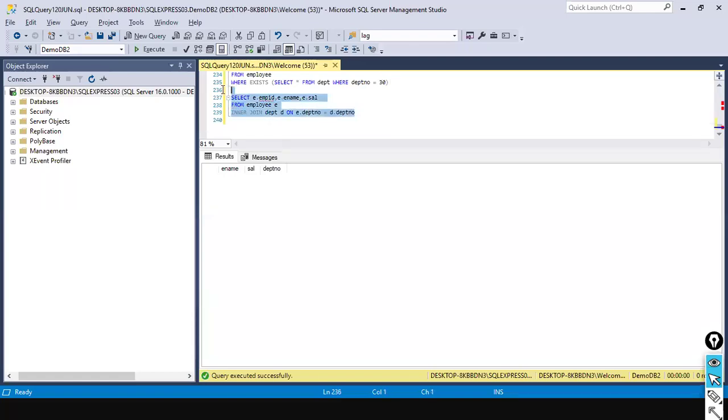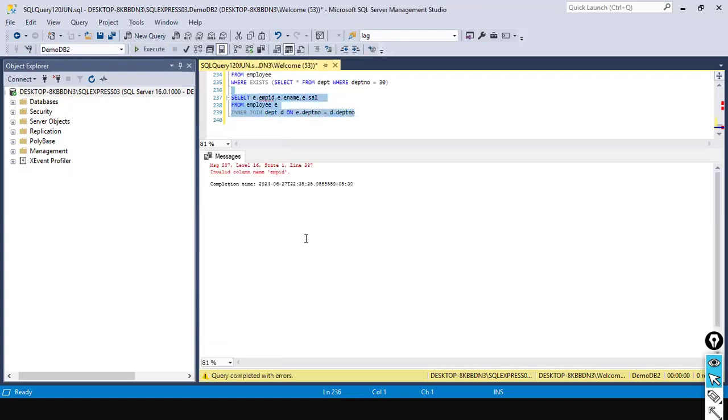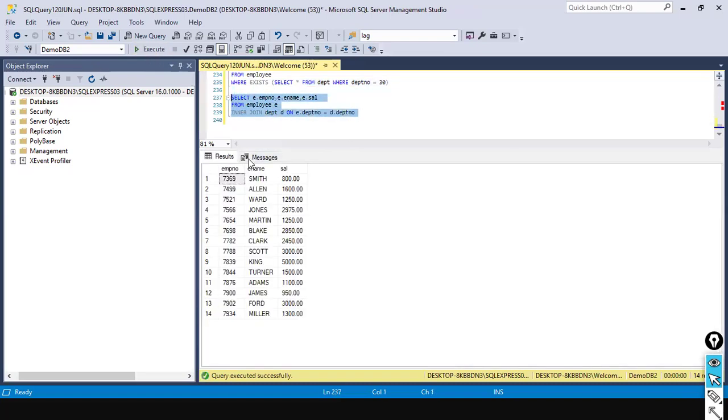Inner join. What is inner join? We already discussed it as part of the Power Query Editor. Emp number, e-name, salary. Here it is doing the inner join. So whatever the department numbers that are there in your department table, the corresponding records are fetched from your employee table. That is what is happening.